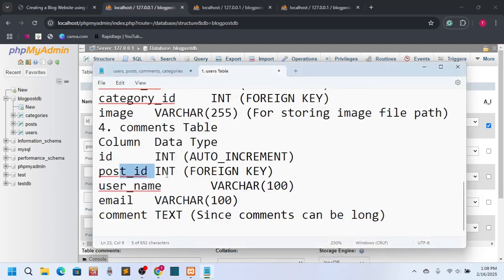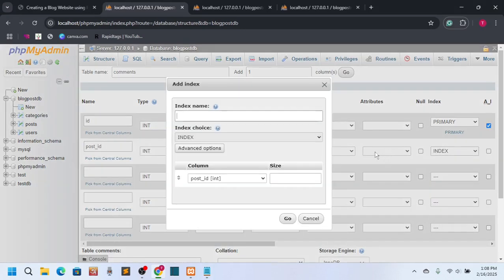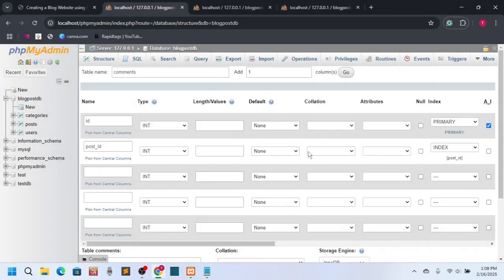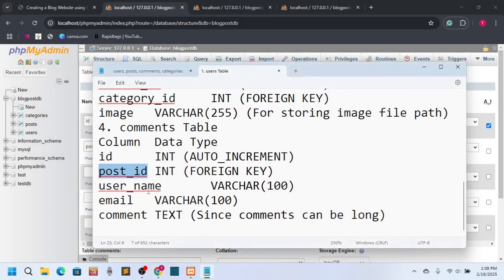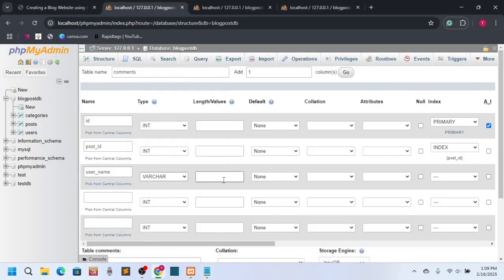Post ID. Let me just copy it and paste it here, post ID, and it is also integer, but it will be a foreign key, so we'll set it as index. And the next one is username. So username is a string, so it will be varchar, and everything is done here.